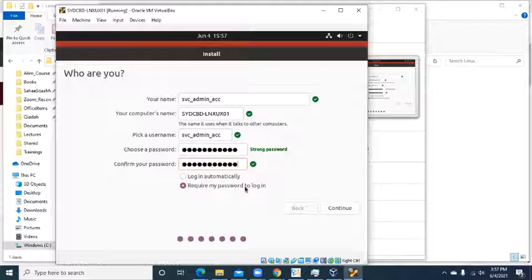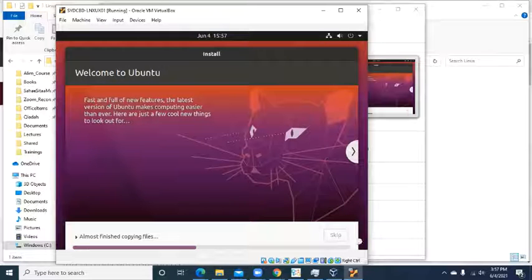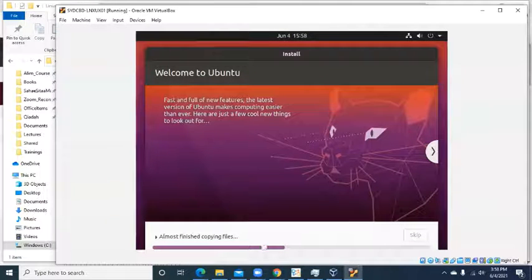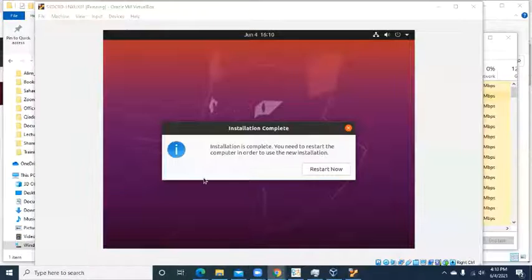If you want, you can select this one, but because we are creating our own personal dev environment, I'm going to select this. The only reason is that I don't need to type the password again and again. Click continue, and then it will start the installation process. And you can see it's already halfway through. I'm going to stop the recording here, and then we'll continue once it's finished, and I'll have the screen open with the Linux user interface.